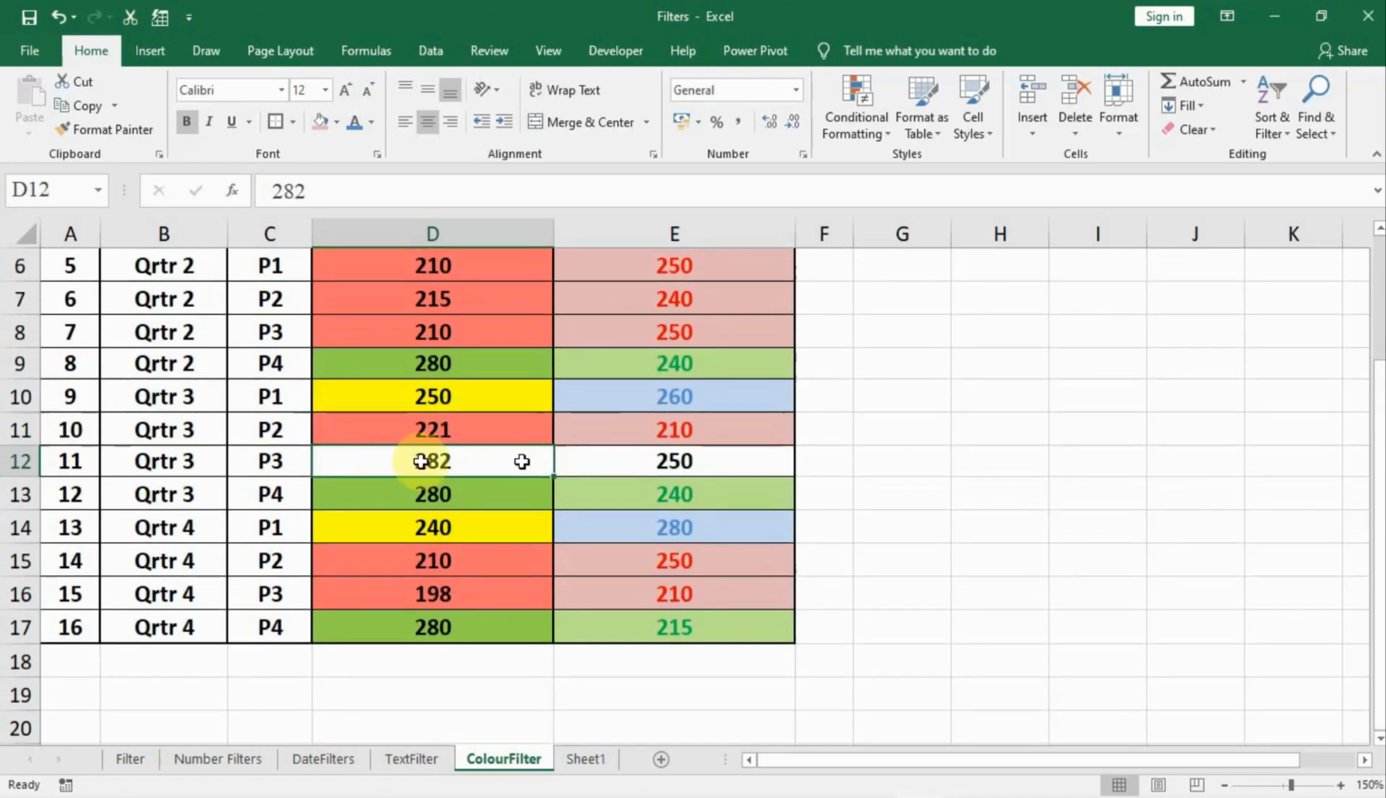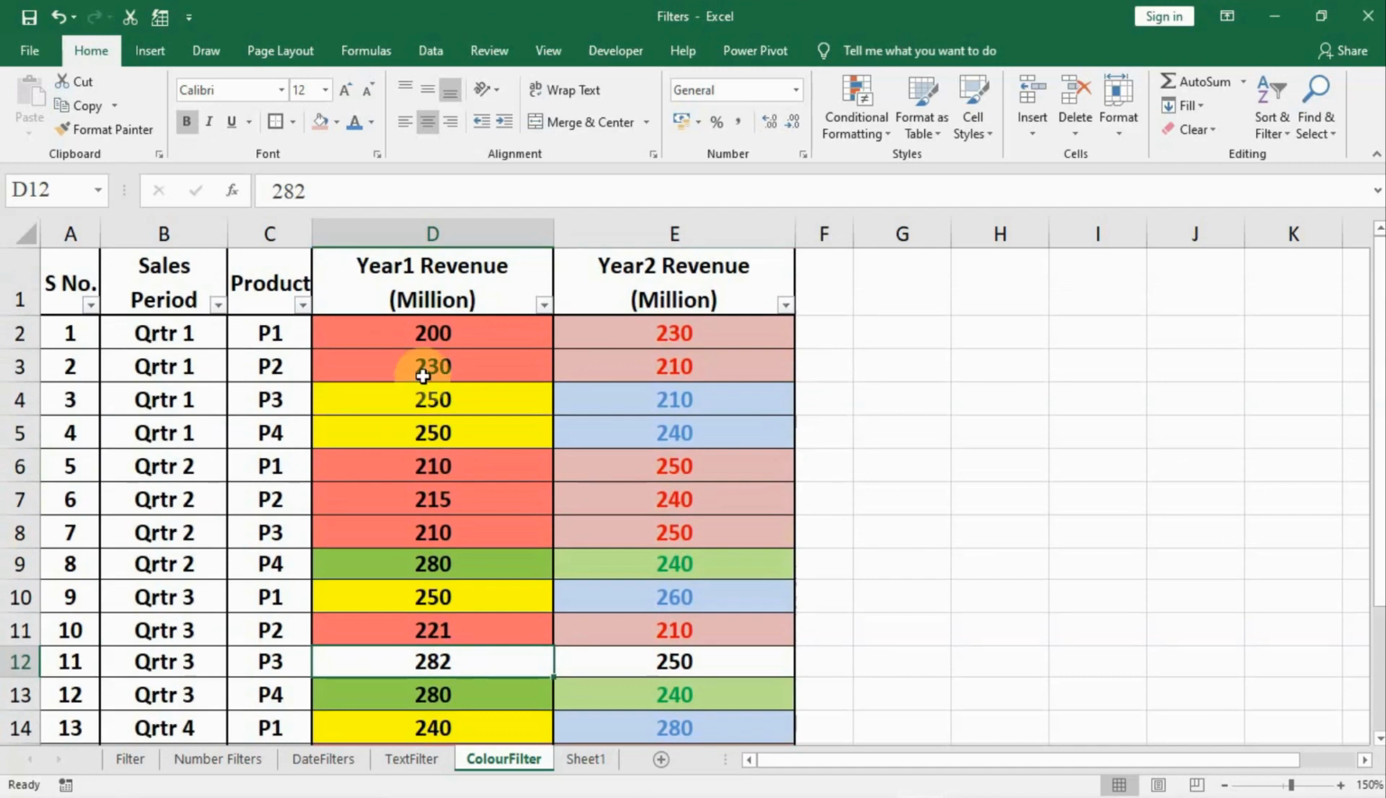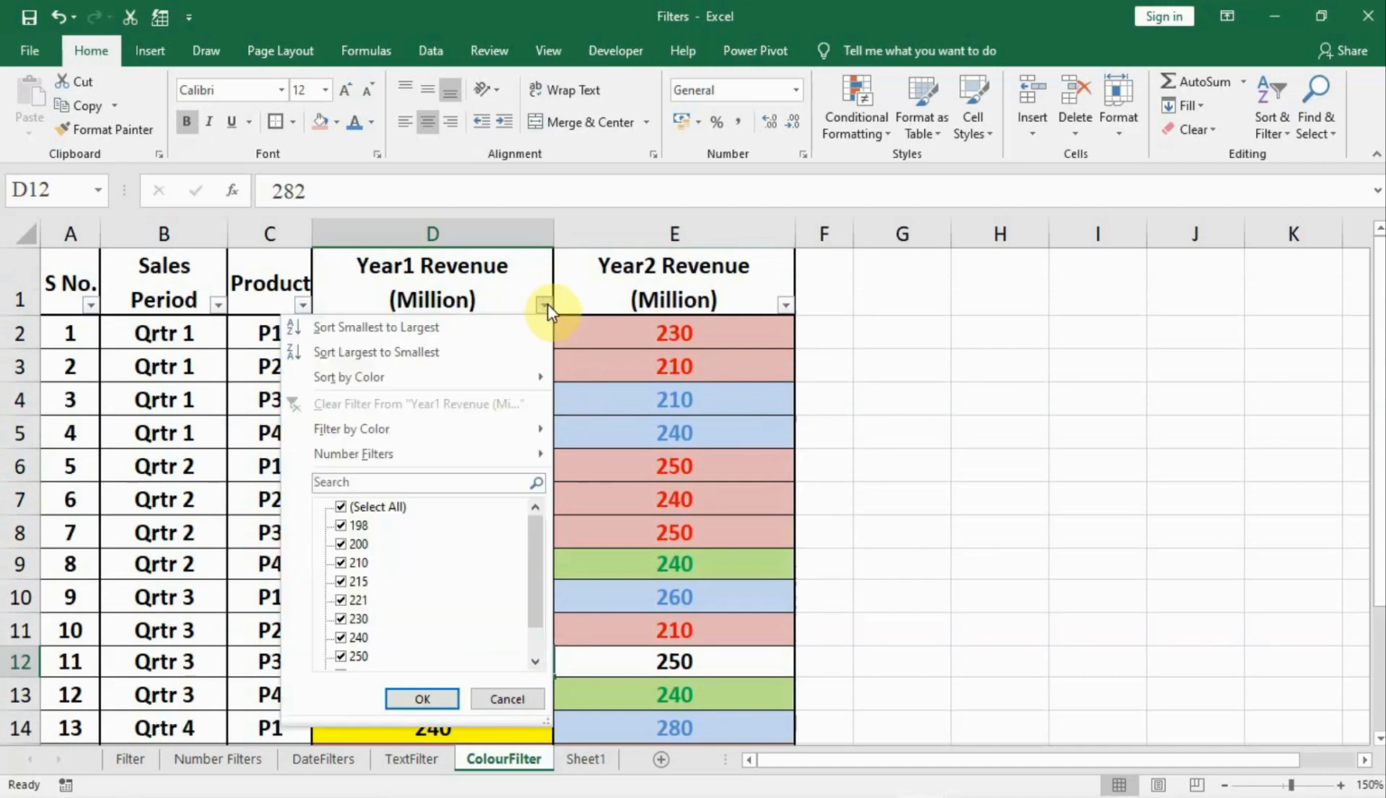There is one cell which is blank, that is the highest sale, or you can assume also that while coloring the cells we forgot to give one cell any color. So let us try to filter it out. Suppose I want to find out the cells which are having very low sales.